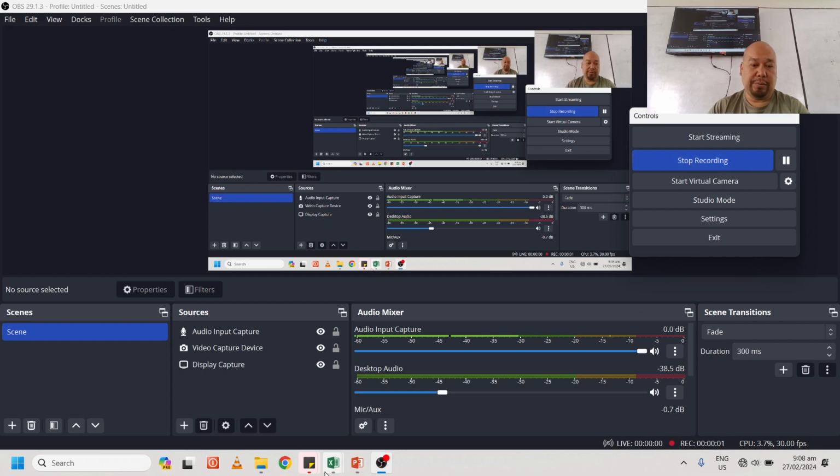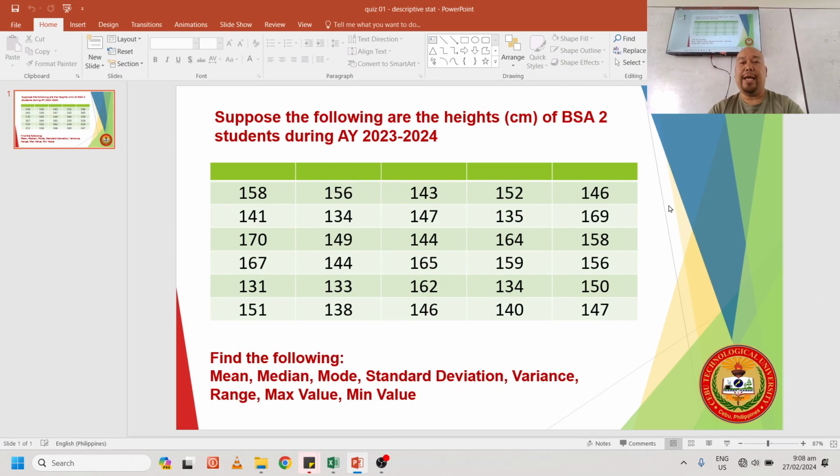Okay, so what I will be showing you again, these are the given values. If you can see that one, this is the height of a class of students, and there are 30 entries. We'll be finding the usual descriptive statistics, the measures of central tendency and measures of dispersion. You can still remember that one?